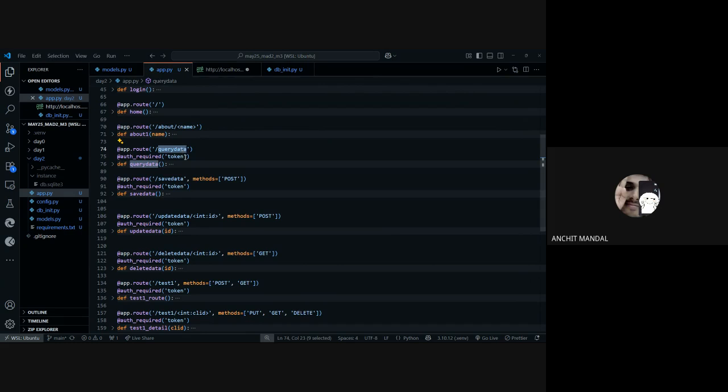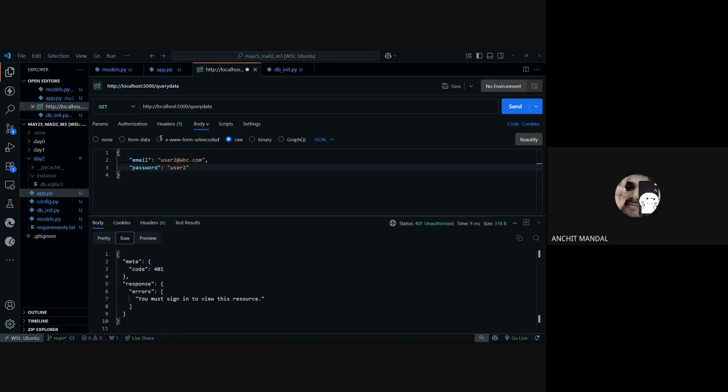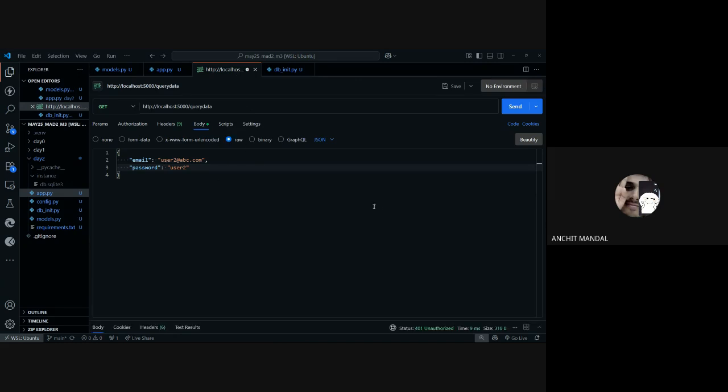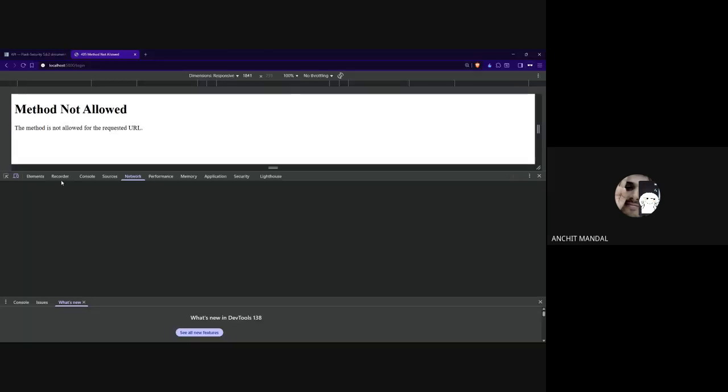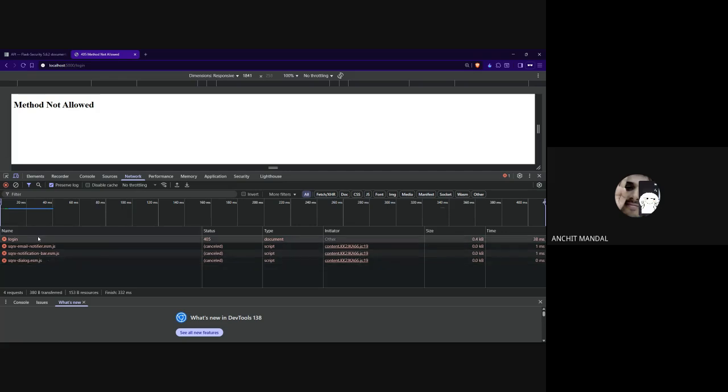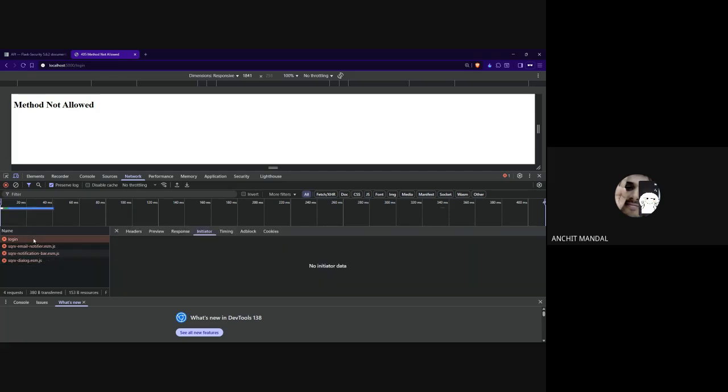Currently Postman is working as a front end for me, right? From here I can do all the stuff that the front end will be doing. For a request, you can also check it from the browser. Open up the inspect window, and whenever a request is made, see, I'm refreshing it. In the network tab, you can have a look.